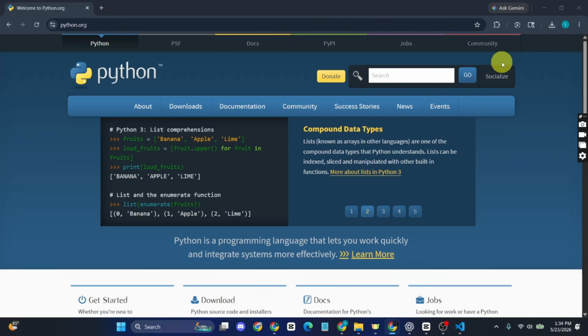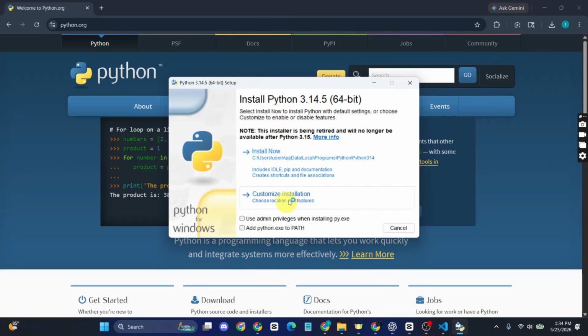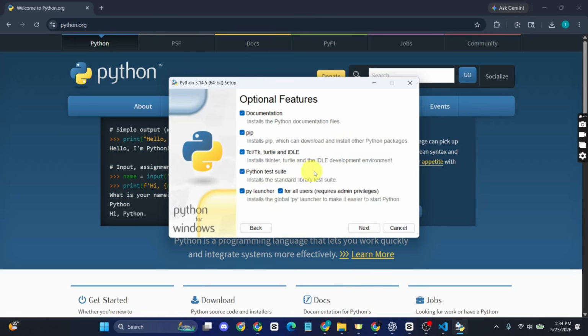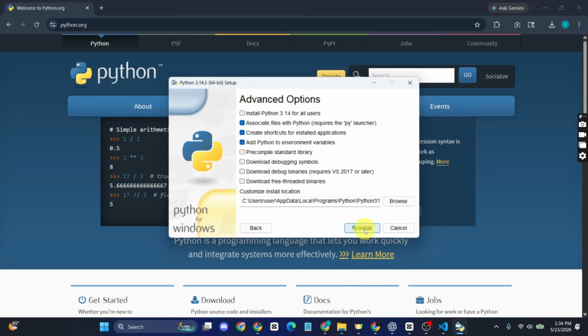Just click on it to run the setup wizard, and after that you will see this option appear. Make sure add python.exe to PATH is selected. This is extremely important. And make sure use admin privileges while installing py.exe is also selected, and click on customize installation. And here you can leave the options as default and click on next.